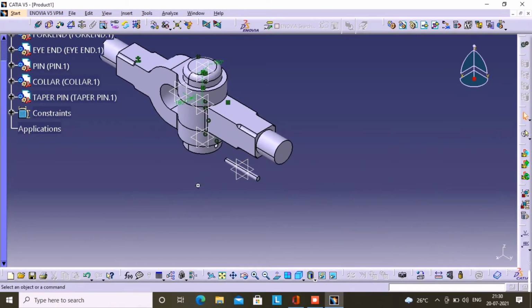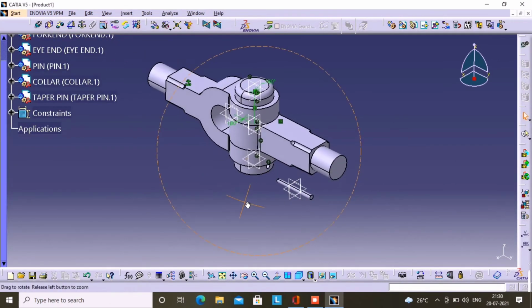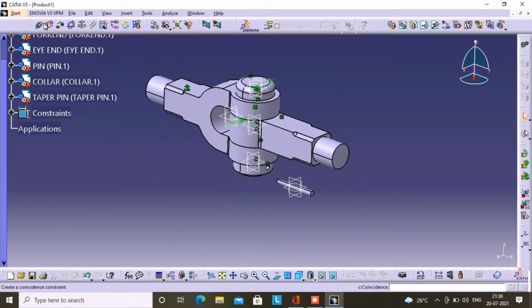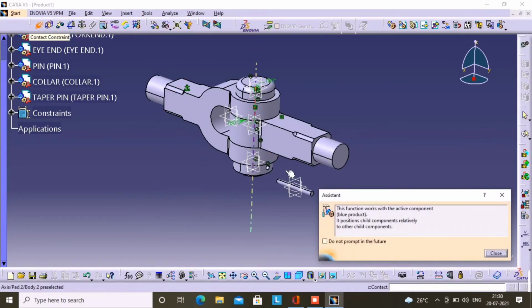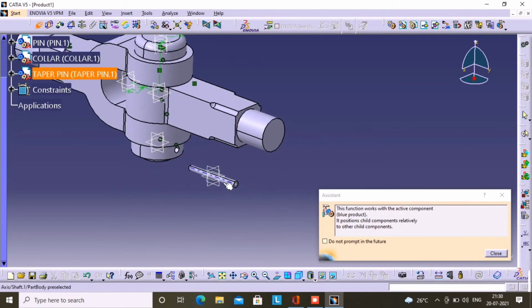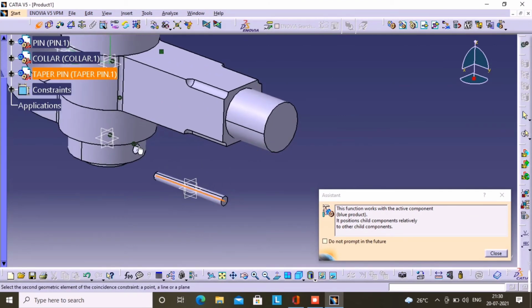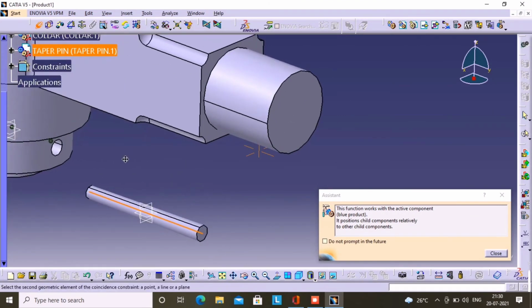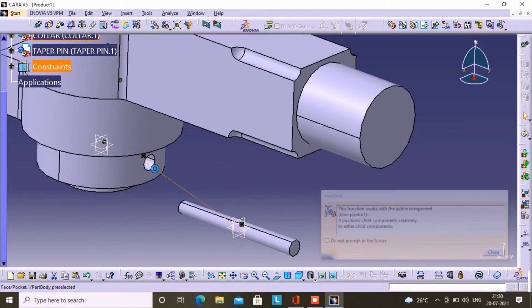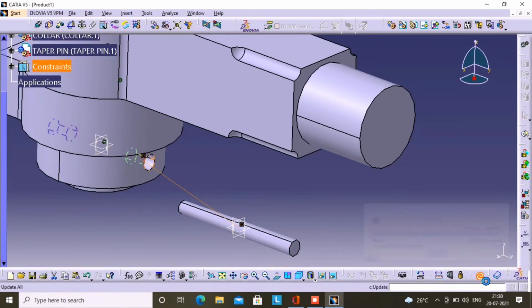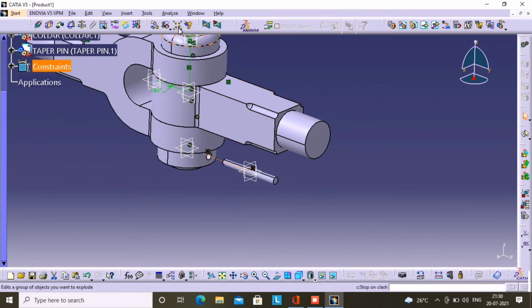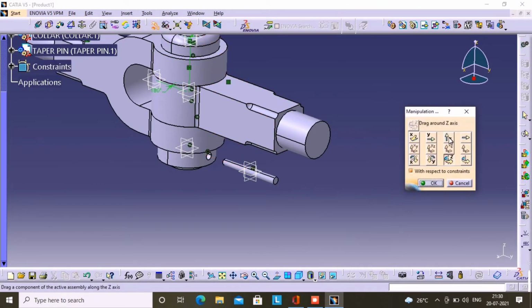And click on coincidence constraint. Select the axis of the taper pin and the horizontal axis of the collar. Click on Update. Now this can rotate about Y axis and move in Y axis.